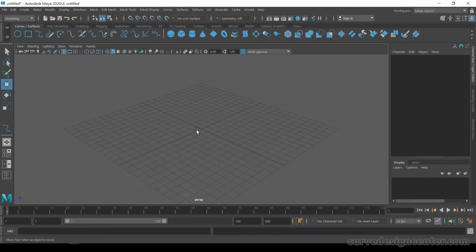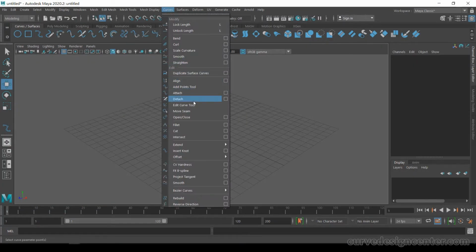Welcome to the second section of this course. In this course we will discuss curve tools. These curve tools are all related to modification of existing curves. So we will start with the attach tool.